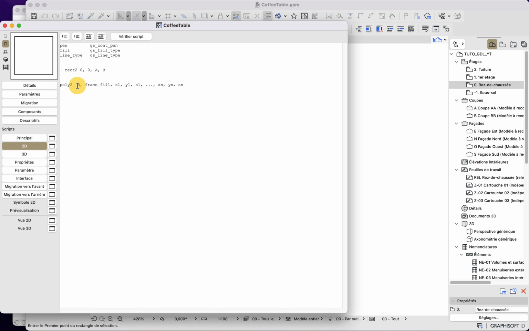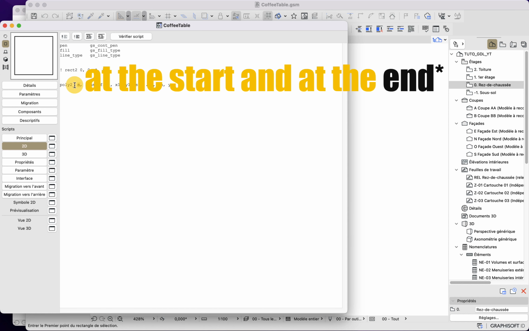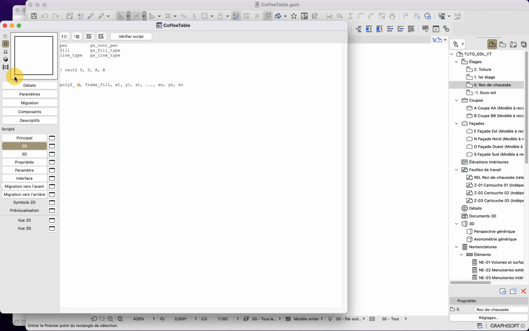The first argument is the number of nodes. The number of nodes is basically the number of corners of the geometry I want plus 1. The reason being that the first node needs to be written twice at the start and at the end, so my polygon is closed. So here I need 4 corners, so I will have 5 nodes.